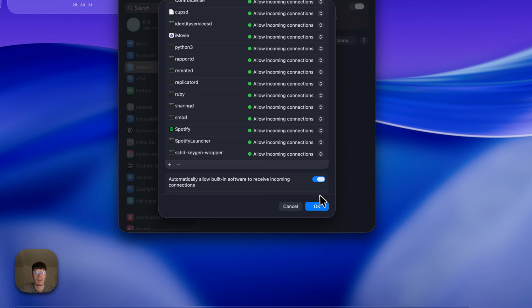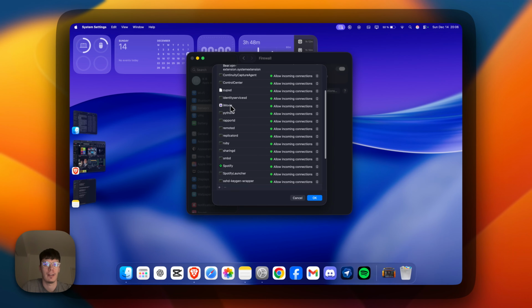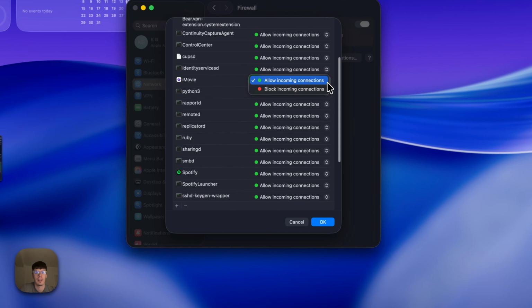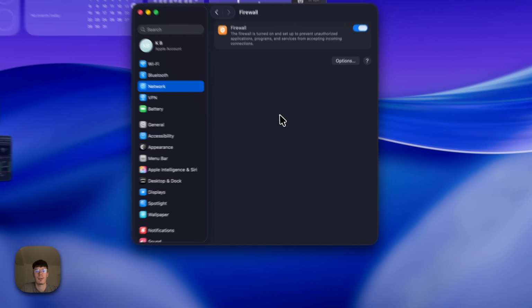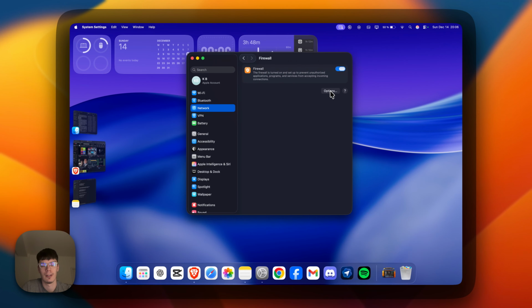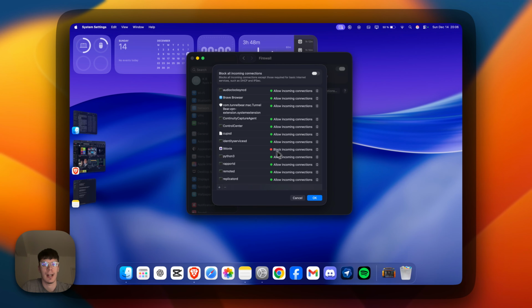click open. And now find the iMovie here and click on this little icon or this option, and you have to block incoming connections. Then click on OK, and now if you, for example, turn on your iMovie, it will not be able to use the Wi-Fi or internet connection. So that's how you can do it.